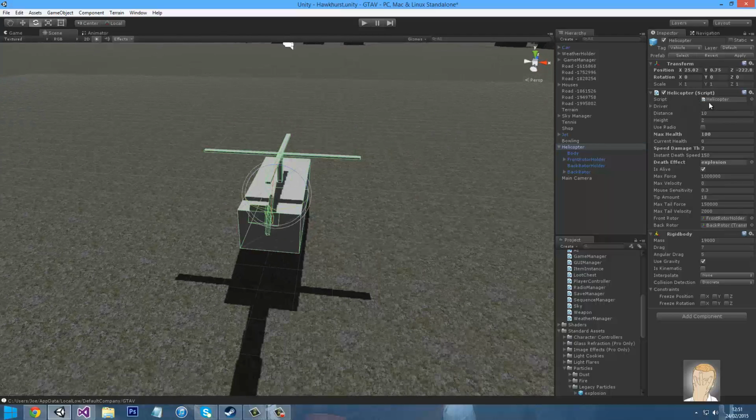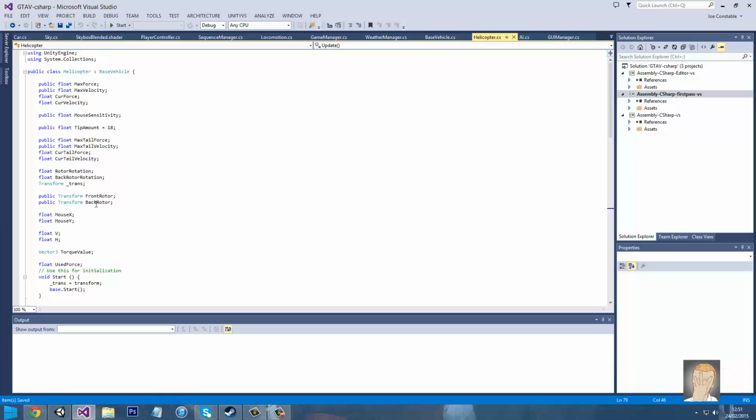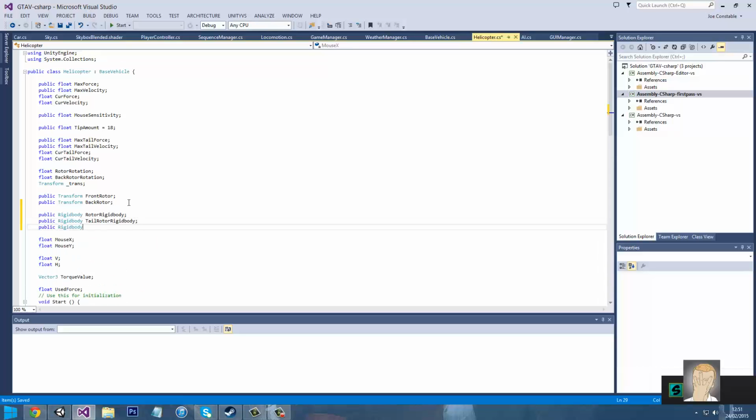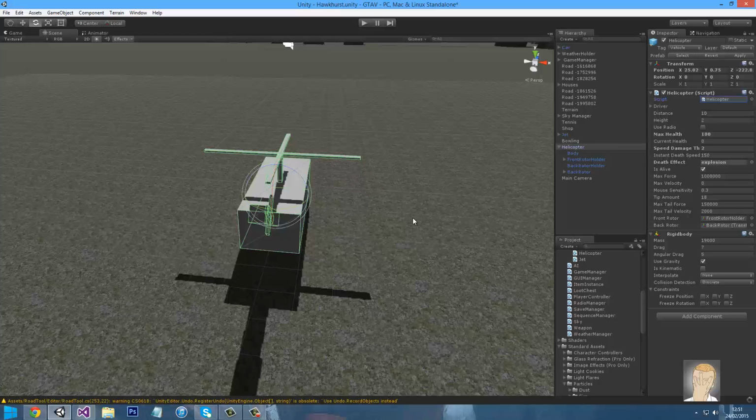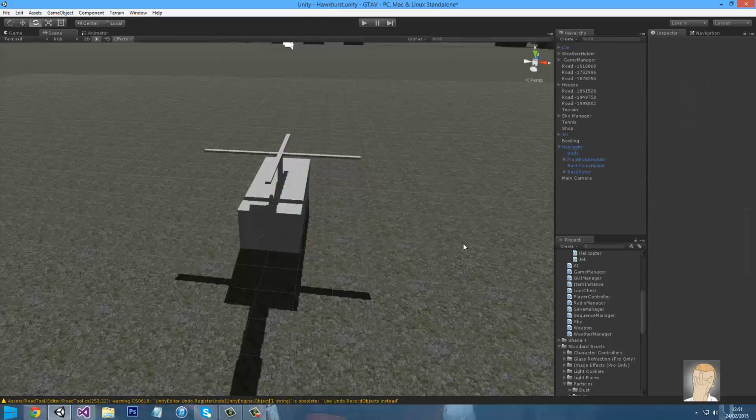So now we need to open up the helicopter script and create three new variables of type rigid body: public rigid body rotor, public rigid body tail, and public rigid body tail rotor holder. There we go. Okay, so now we just need to assign them: rotor rigid body, tail rigid body, and tail rotor rigid body.